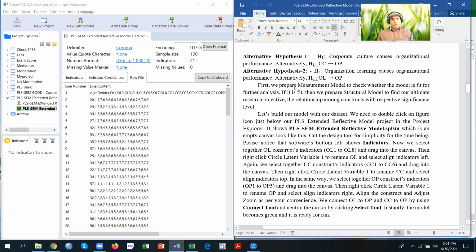With this research objective, we set the two alternative hypotheses. Alternative hypothesis 1. Corporate culture causes organizational performance. CC to OP. Alternative hypothesis 2. Organizational learning causes organizational performance. H2. OL to OP. First, we prepare the measurement model to check whether the model is fit for further analysis. If it is fit, then we prepare a structural model to find out the ultimate research objective, that is the relationship among constructs with their respective significance level.